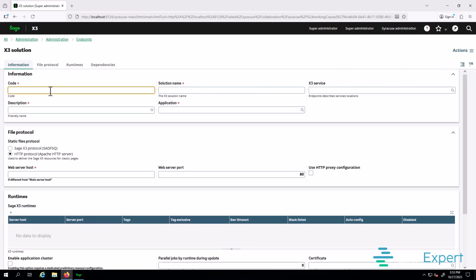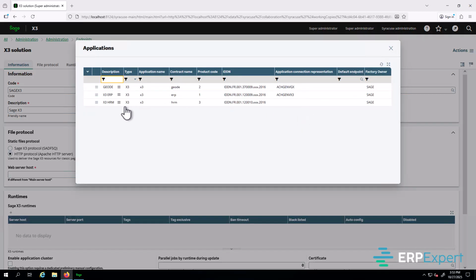The code of the solution is Sage X3 there. So just type that in as one word. Description, you can just give it Sage X3, whatever name that you want to give it. Solution name again, go Sage X3 as well as one word. And in the application, just click on the selection button there and choose X3 ERP.